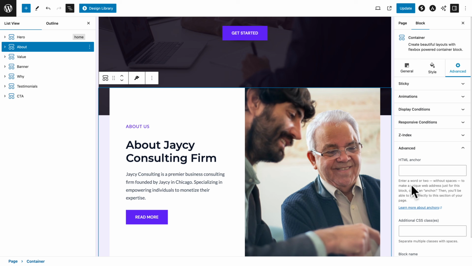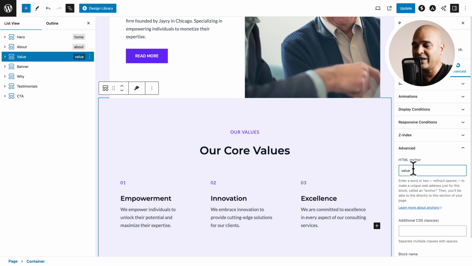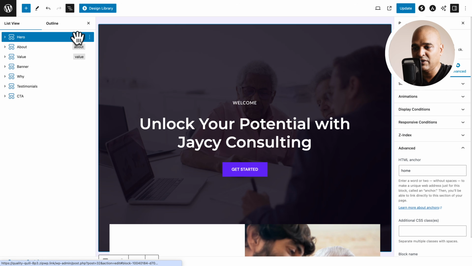Next, let's click on about. Let's call it about. Next, value. Let's call it value. Now, even though I gave the same name for value and about, as you can see for hero, I gave it a different name. Just to show you, it doesn't need to be the same name as the container name. You can choose any name you want.